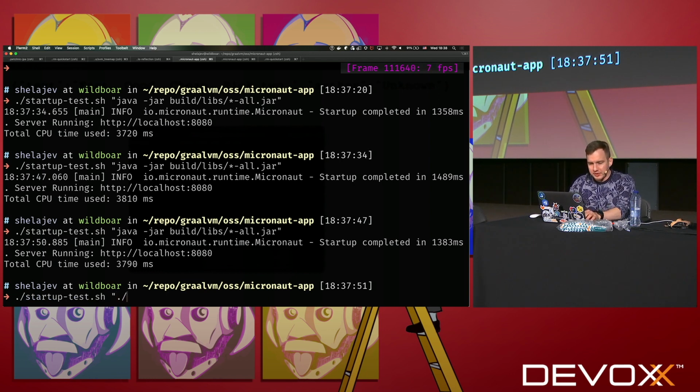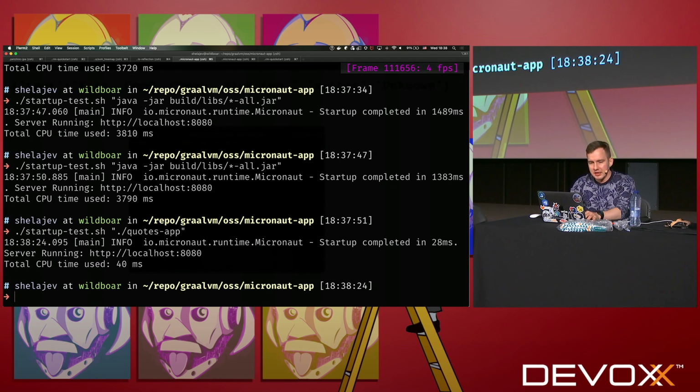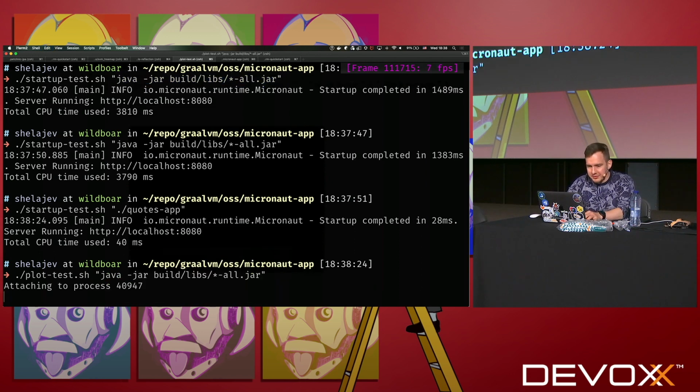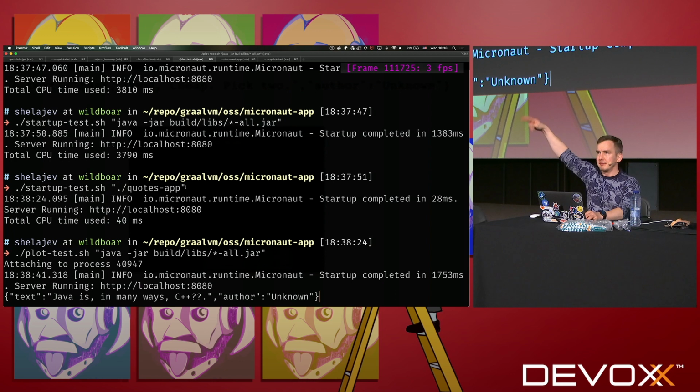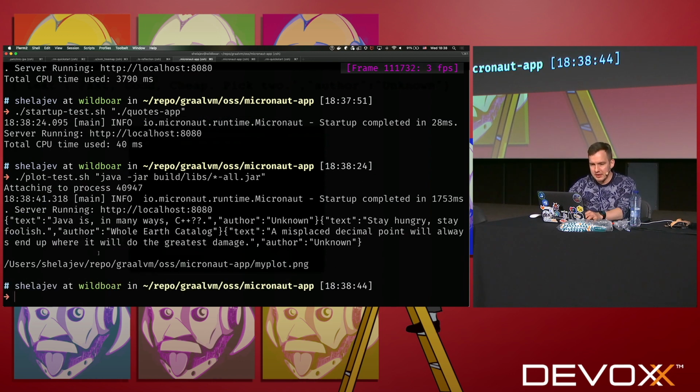What we will do is run the native quotes app here, and we'll do the same test, and it's 40 milliseconds to serve the request. And I can show you the plot test for the Java, because this is very interesting, right? The plot test was doing 3 requests, and showing the CPU.